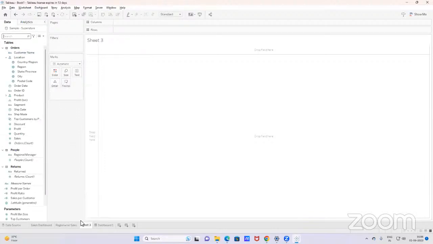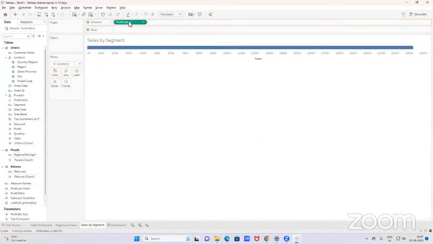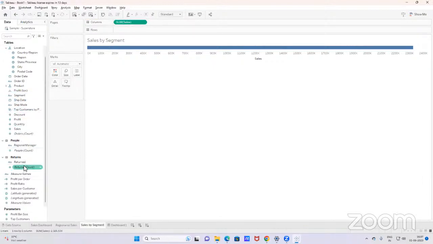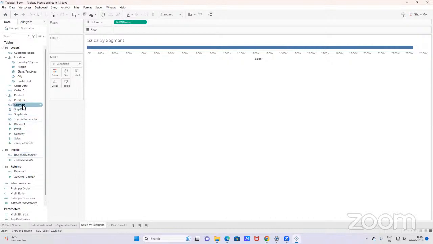So let me rename it to sales by segment. Okay. So now I'll just take the sales field and use it in the column, because segment I'll use in the rows and the sales in the column. And let me select segment. It should be somewhere here. Yeah, segment is here. Let me select segment in the row.